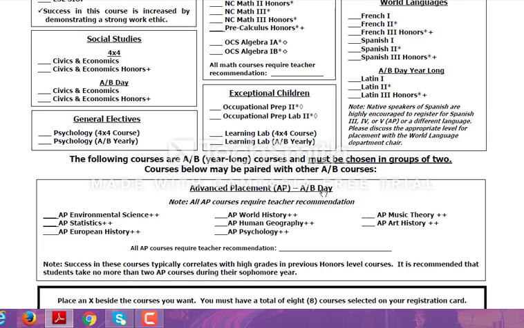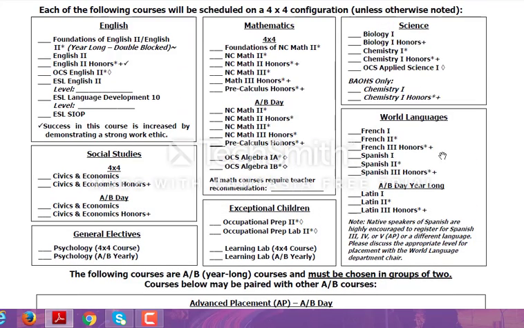Next, let's look at world languages. All world languages, with the exception of Latin, will be offered on the 4x4 configuration. Latin will be offered on the A-Day, B-Day configuration. Next, let's look at electives. General electives are listed in the center of your card and also on the back of the card. Notice that electives such as psychology are now offered on both the 4x4 and A-Day, B-Day configurations.